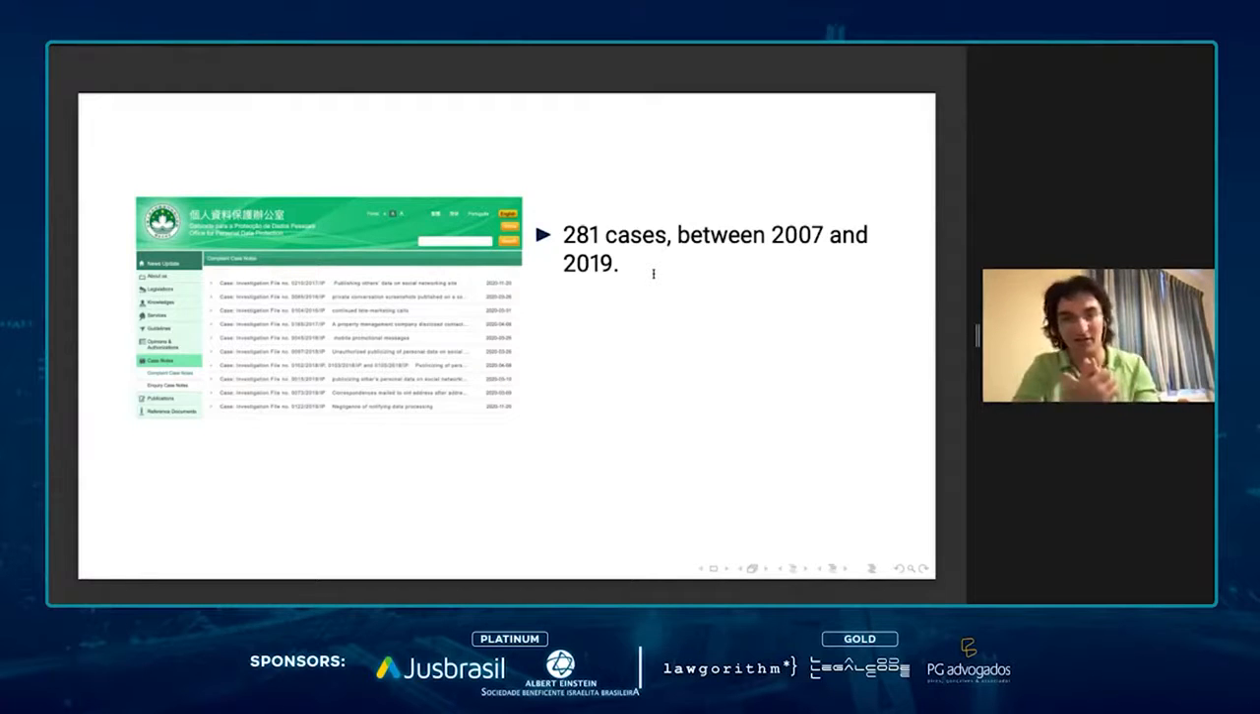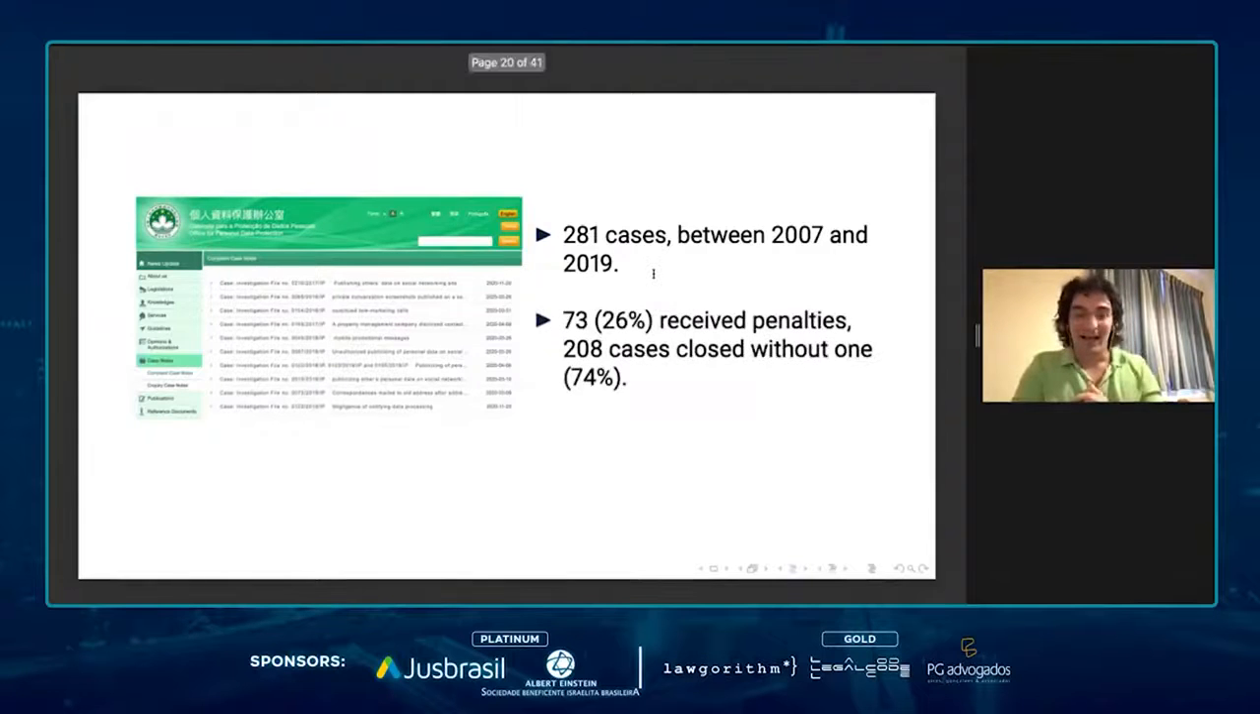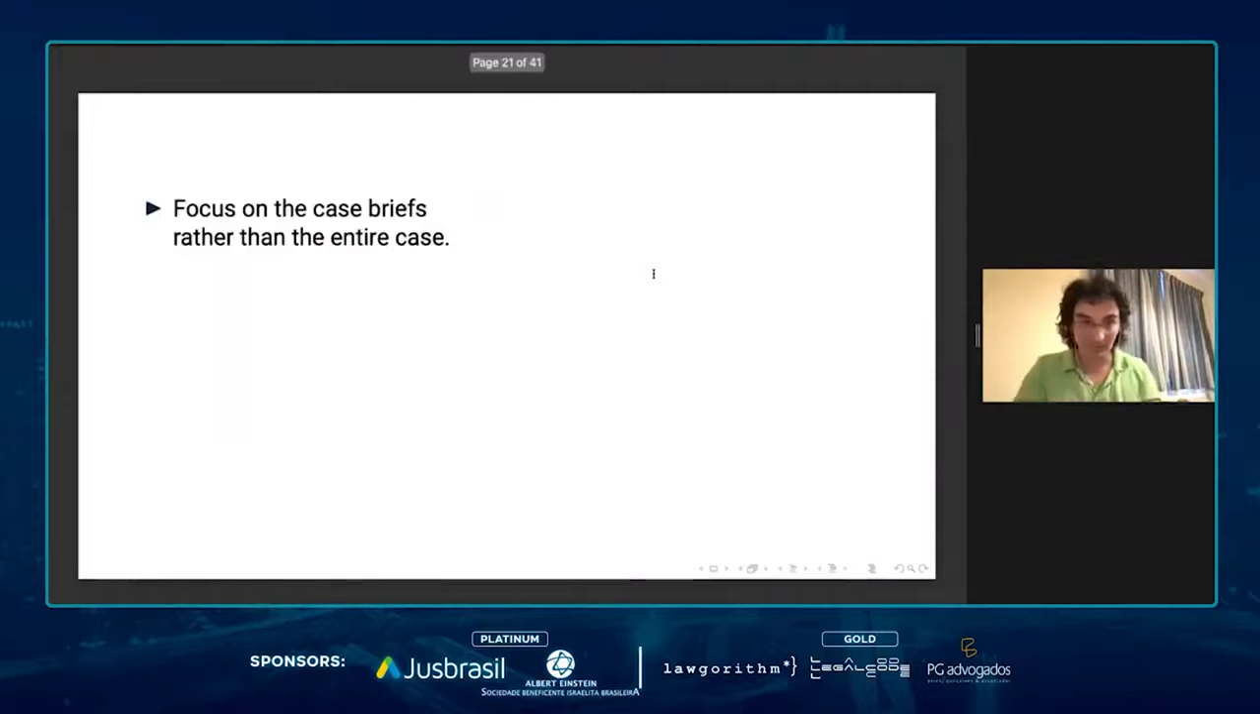But the English is unofficial. It's just more for what is useful for us. And out of all of those, about 26% received a penalty, and the rest did not. That's really useful because in other authorities, they only report on the cases they give a penalty. This one, they tell you whether or not. So we get a nice binary classification test.